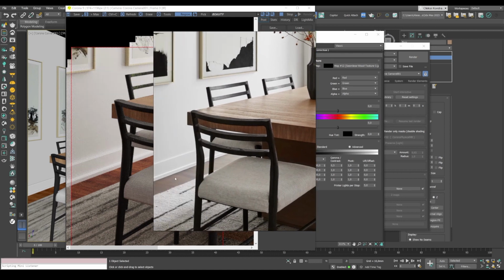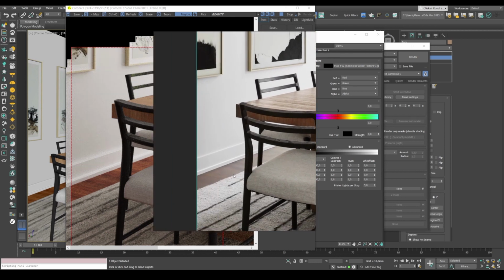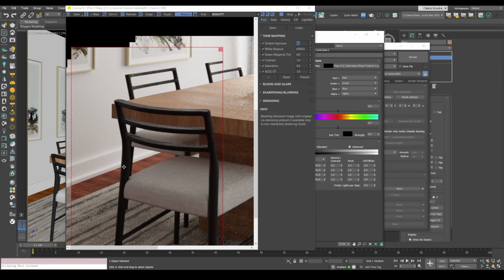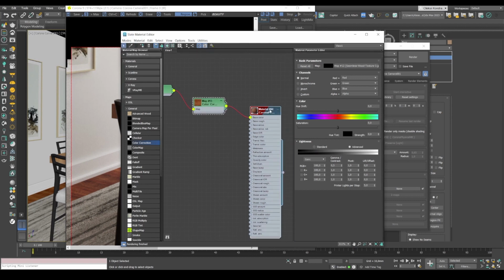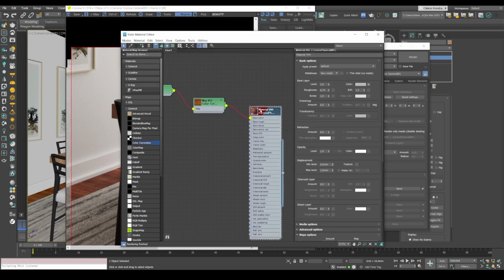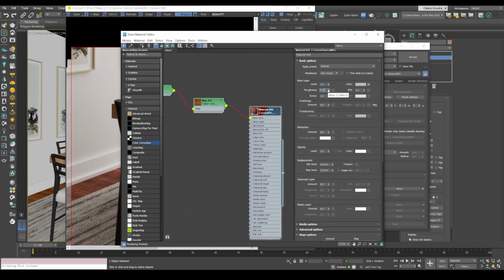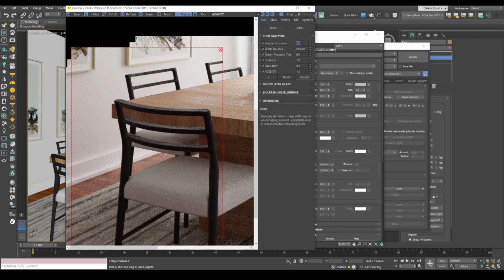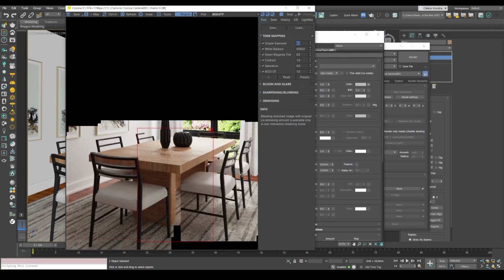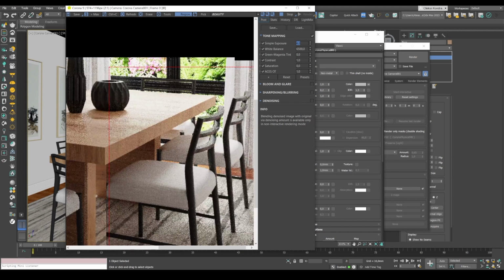So now we need to set up reflections. Here the floor material appears to be lighter because it gives reflections. So we go to material setup and reduce roughness to 0.2. And now there's more glossiness and it makes it look good.